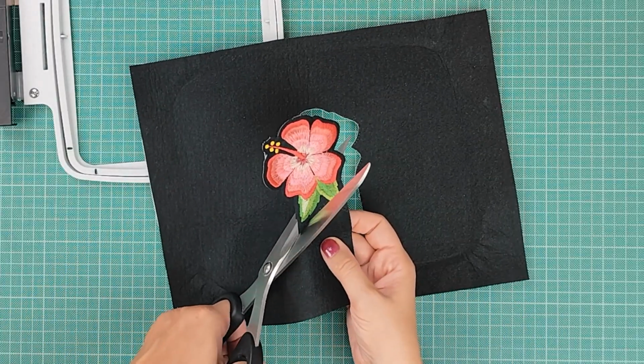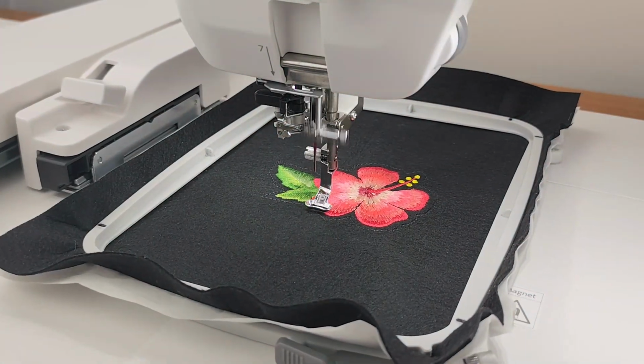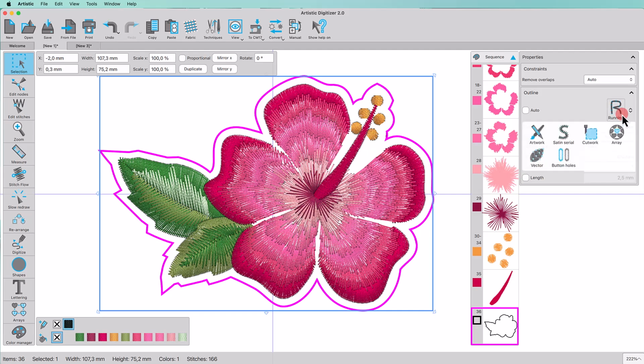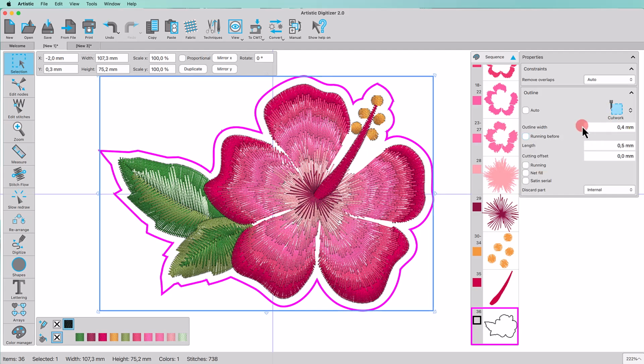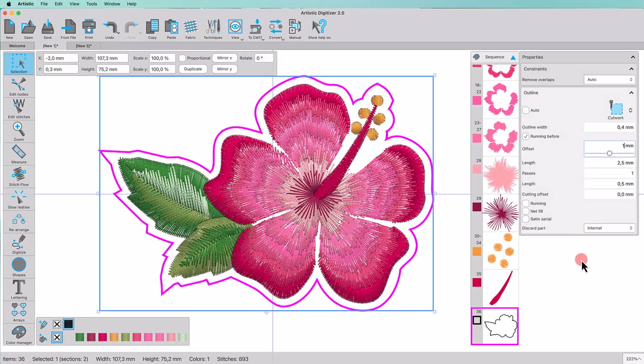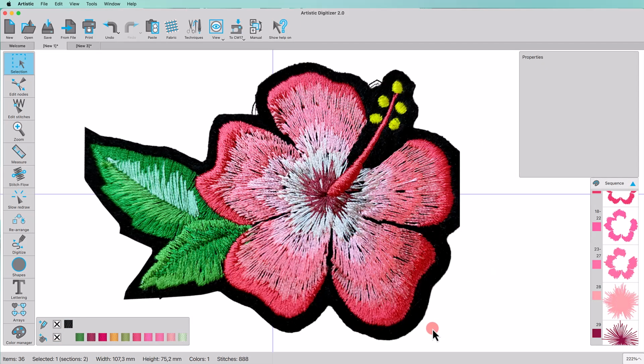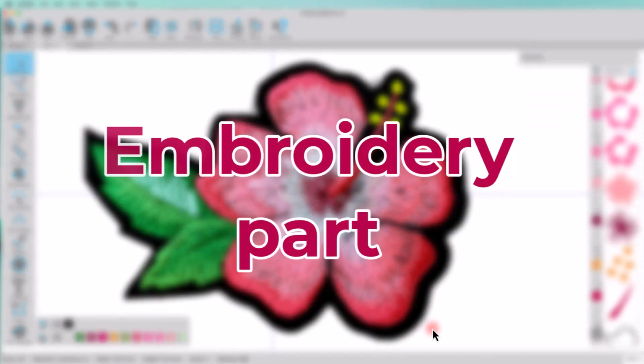You can do it manually using scissors or use cutwork needles for effortlessly crispy cuts. If you plan to use the cutwork needles, change the outline to cutwork. Check running before and offset at 1 mm. We're ready to go, so let's get to make it.